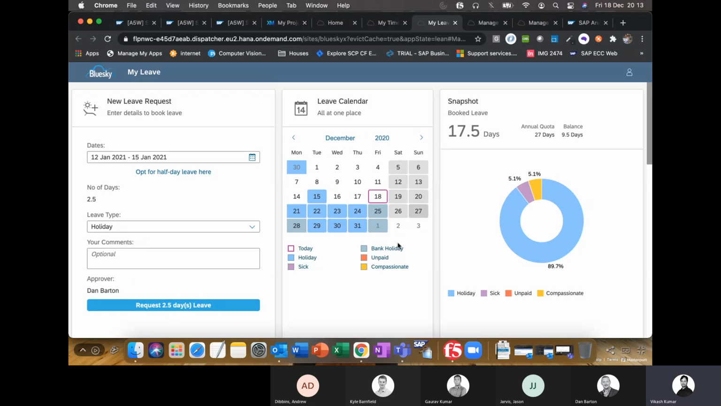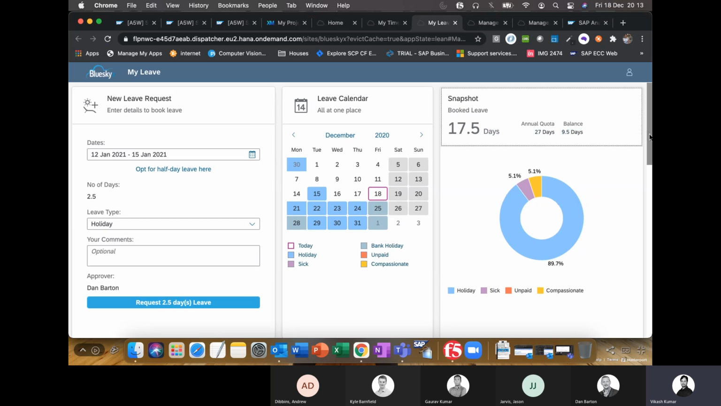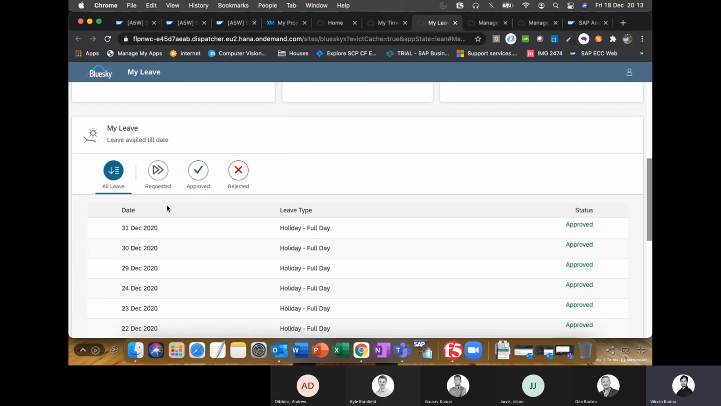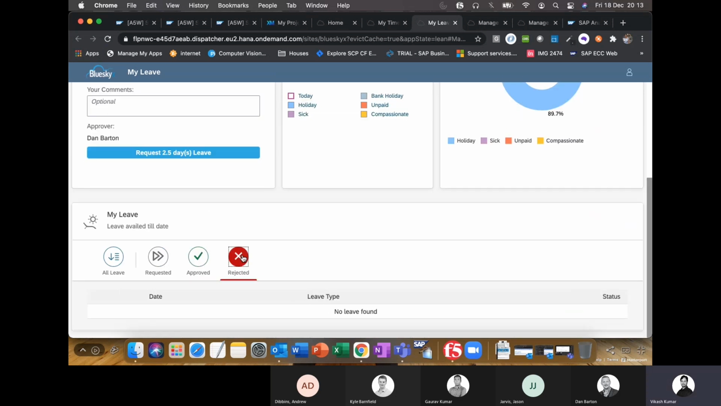There is a small leave calendar as well, wherein you can see the bank holidays as well as the leaves I have booked, and a small analytics section which says how many days I have booked, what my annual quota is, and how much is the balance. And lastly, we have a small table which says how many leaves I have taken on what date. Obviously, you can filter it based on approved or rejected ones, and even the requested ones.